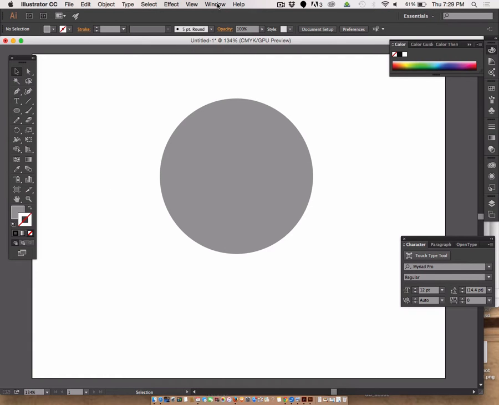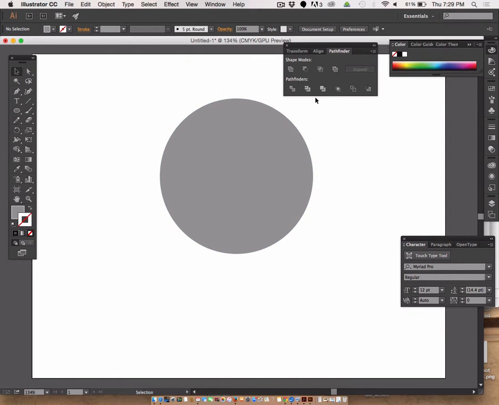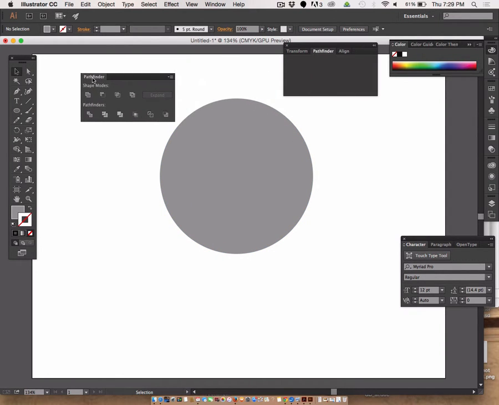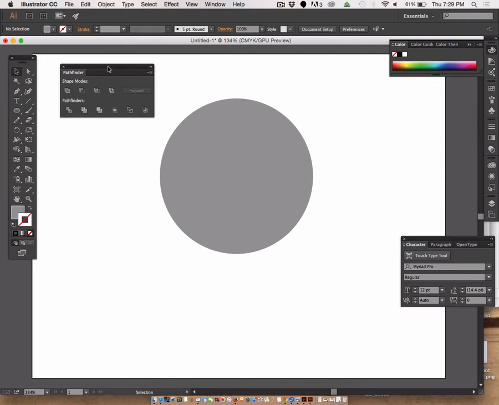The next thing is under Window, there is a palette or panel called Pathfinder. The Pathfinder palette has some functions on it that allow you to turn shapes into other shapes.